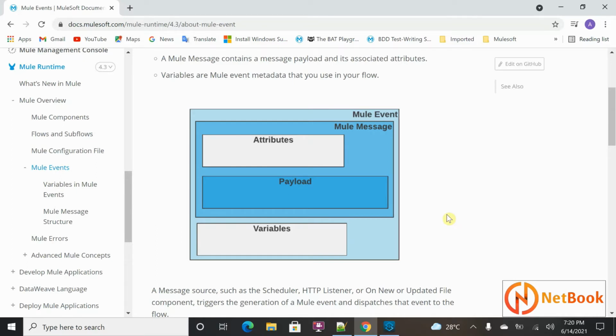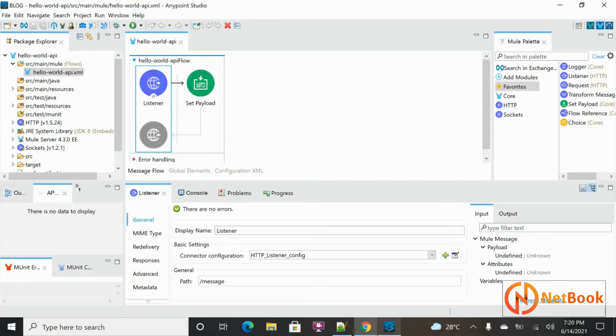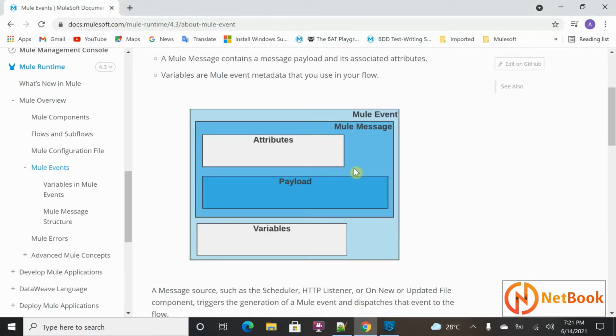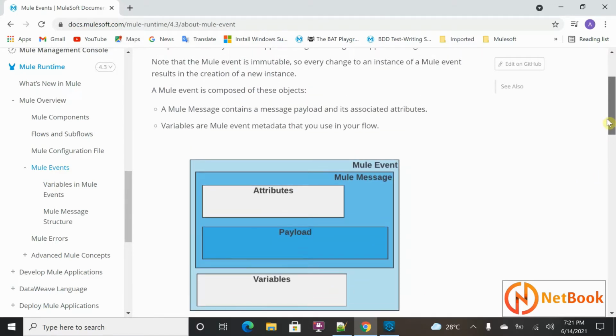Guys, this is very important. If you understand this Mule event image, you can write code easily in MuleSoft. We have seen as of now only drag and drop mechanism, right? There will be a little bit of coding in MuleSoft. If you want to write that code, you need to understand this concept. It's very simple. Two parts in Mule event: message, variables. Again, message contains two parts, attributes and payload. I'm going to discuss each and everything within the Mule event, what it contains.